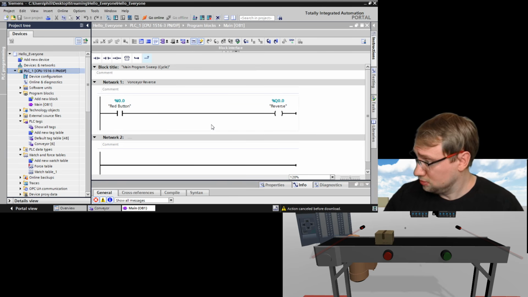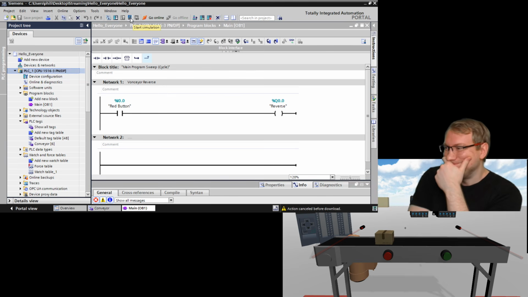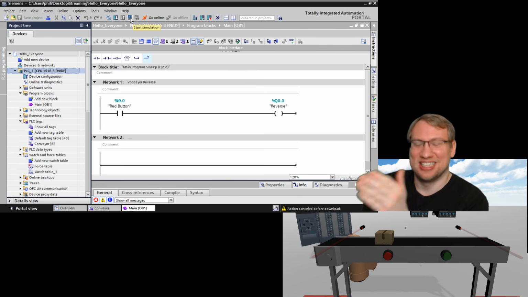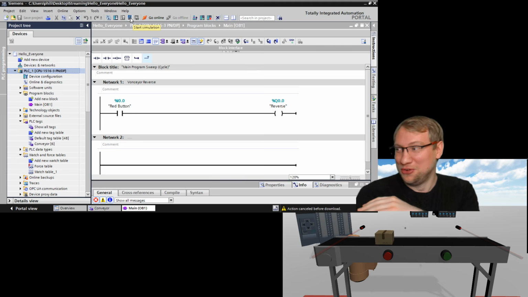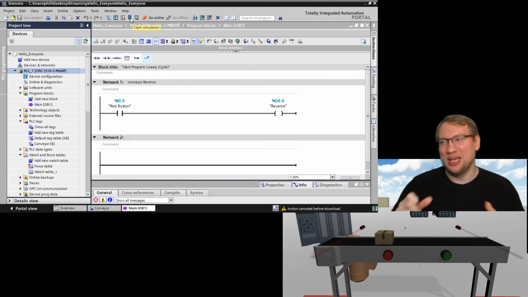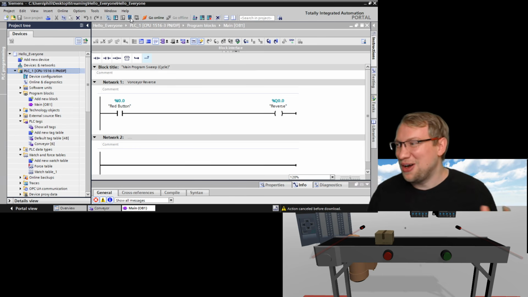Something with my simulation crashed. What is going on? I tested this. I usually work with this for really long hours, and nothing happens. Nothing at all. And now we had this crash where TIA Portal messed up. Now my simulation is messed up. How does that happen?